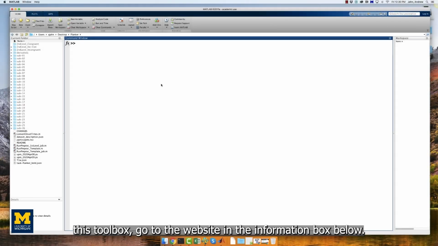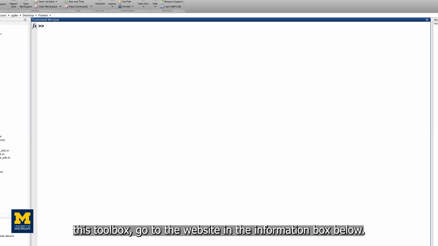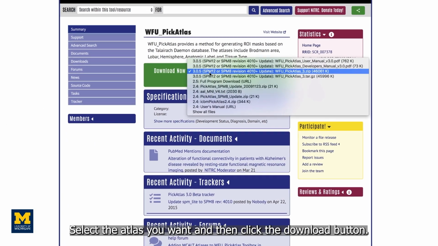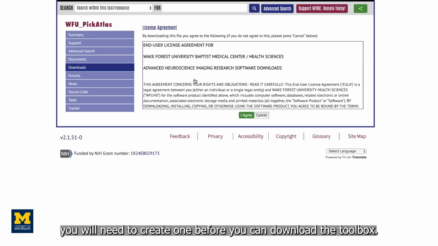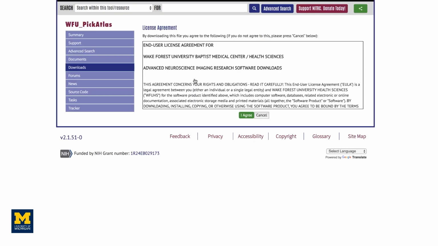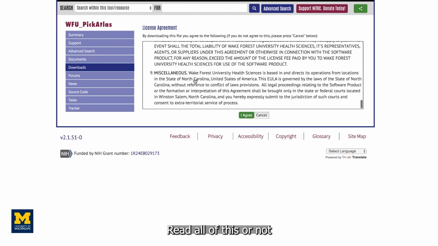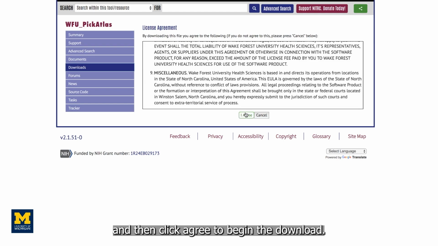To download this toolbox, go to the website in the information box below. Select the atlas you want, and then click the download button. If you do not already have an account with the NITRC, you will need to create one before you can download the toolbox. Read all of this, or not, and then click Agree to begin the download.